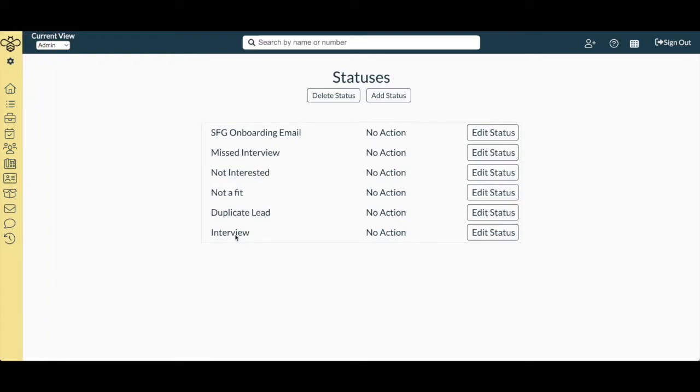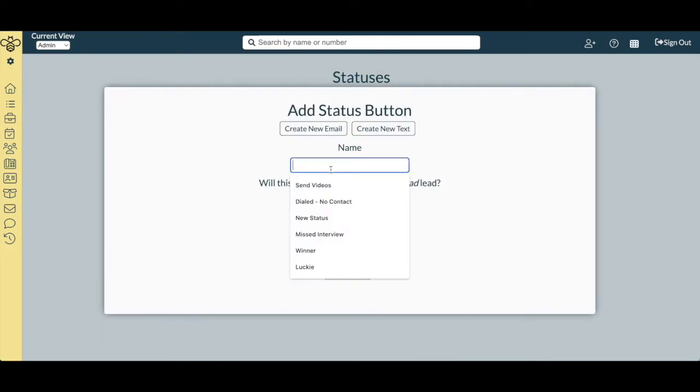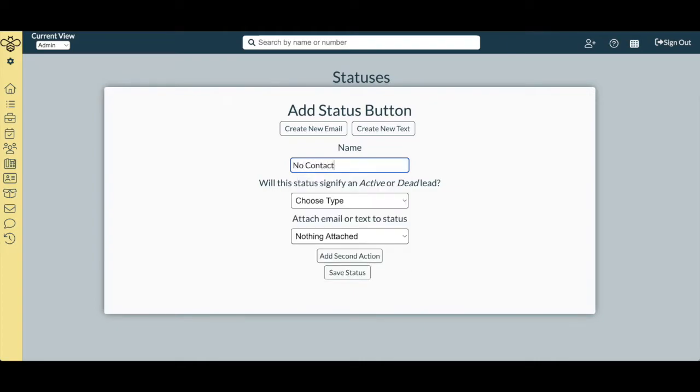And it'll come with a few statuses here, but let's create one. You can also delete these, edit them all you want, but we'll just add a new one. And guess what we're going to call it? No contact. So that is what we're going to name it.